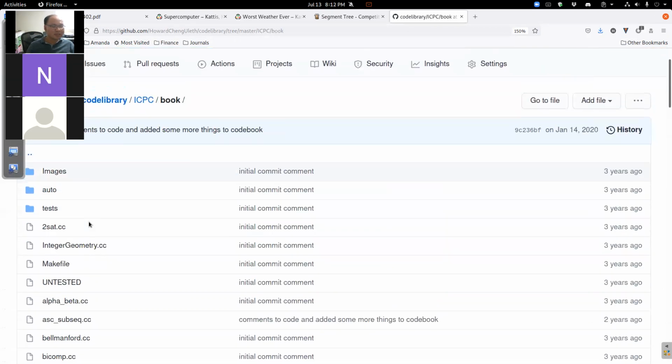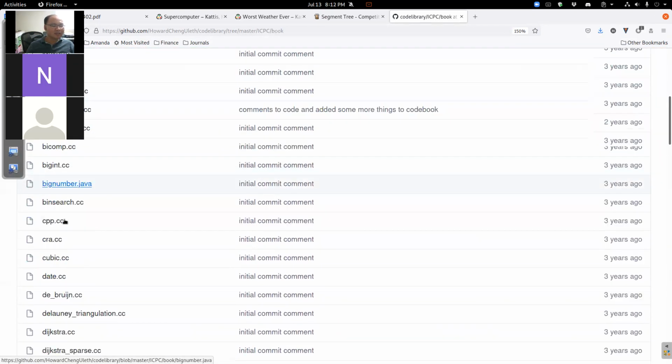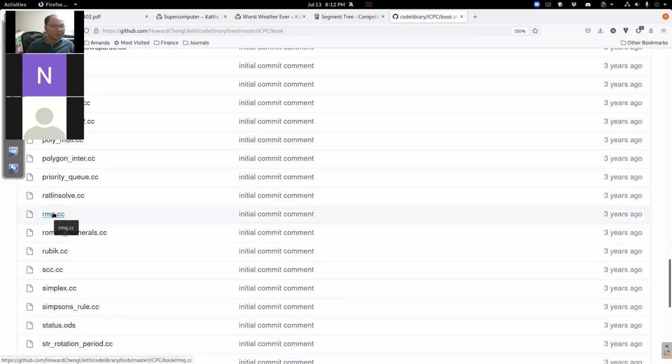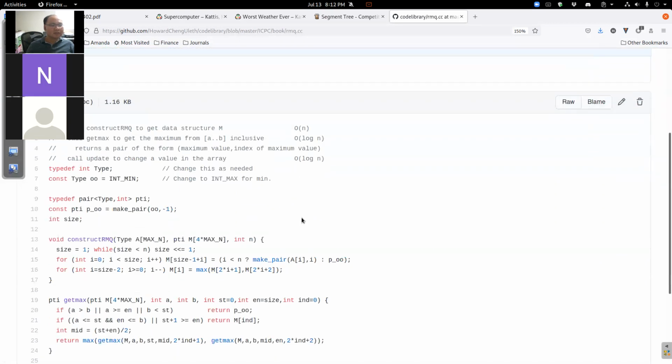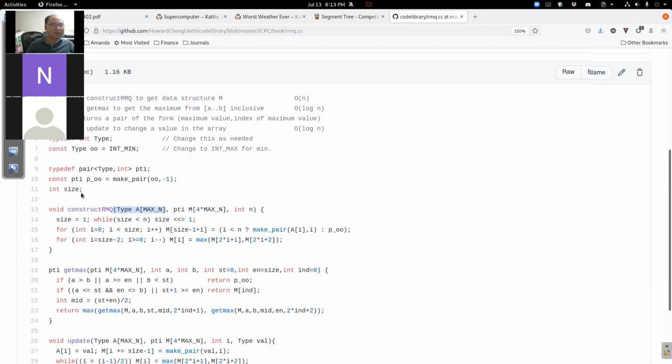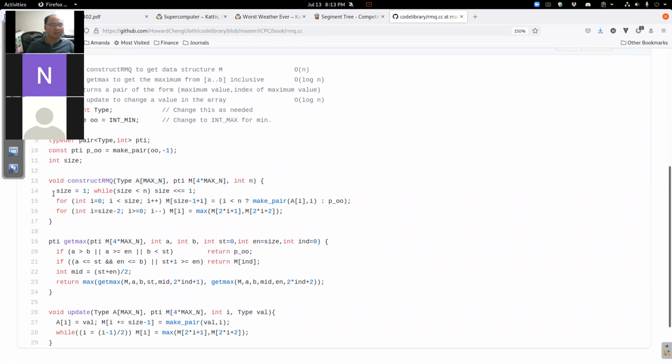Anyway, the latest version is the algorithm book, but let's just go to book. And then there's a bunch of stuff, and one of them is RMQ. Where's RMQ? Here it is. So there's RMQ, call construct RMQ to get some data structure M. M is basically the segment tree that I told you about, the ST that I talked about. The array A is what you're trying to build it from. Now, you might say this doesn't look the same because it's not recursive, but it's really the same thing, just flattened out to not use recursion.